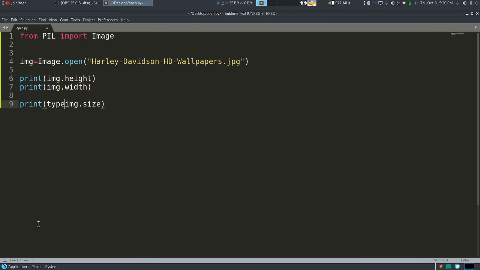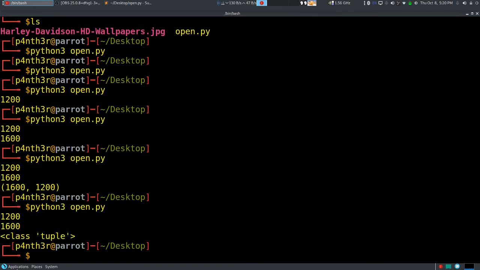To check this, type here type, what is the type of this. Now run again. So it is a tuple. See here 1600 and 1200, 1600 is the width and 1200 is the height, so it is giving me a tuple.